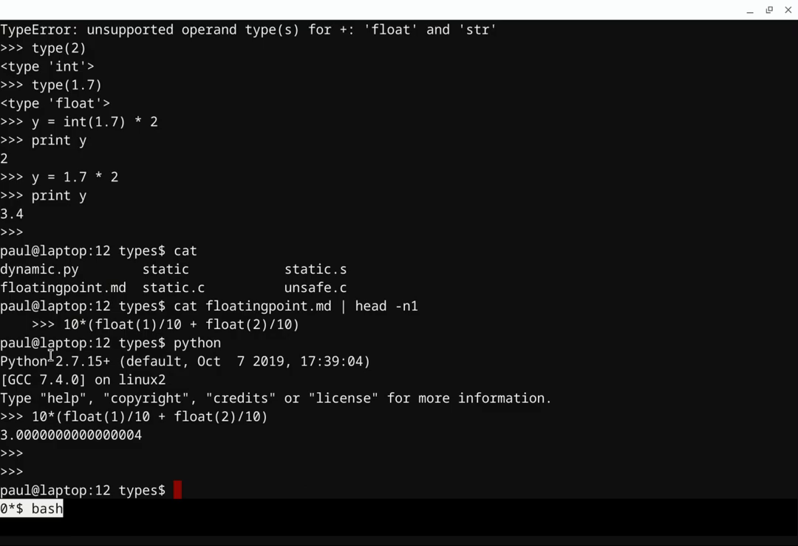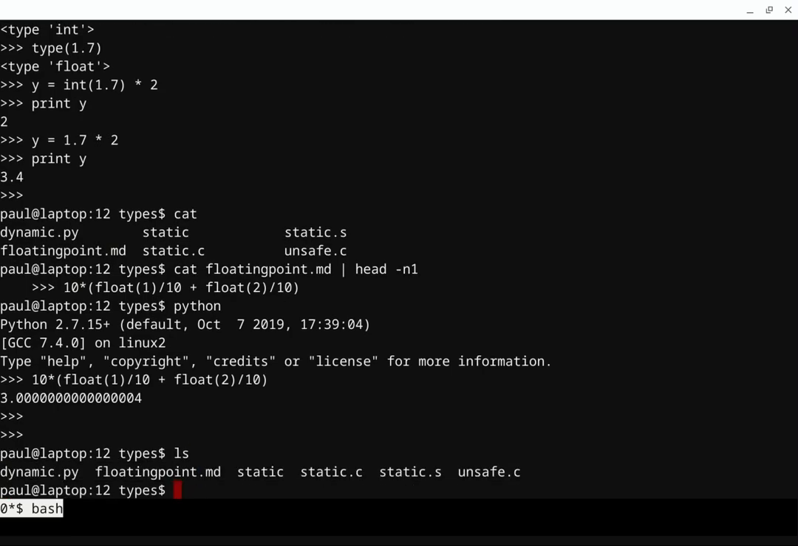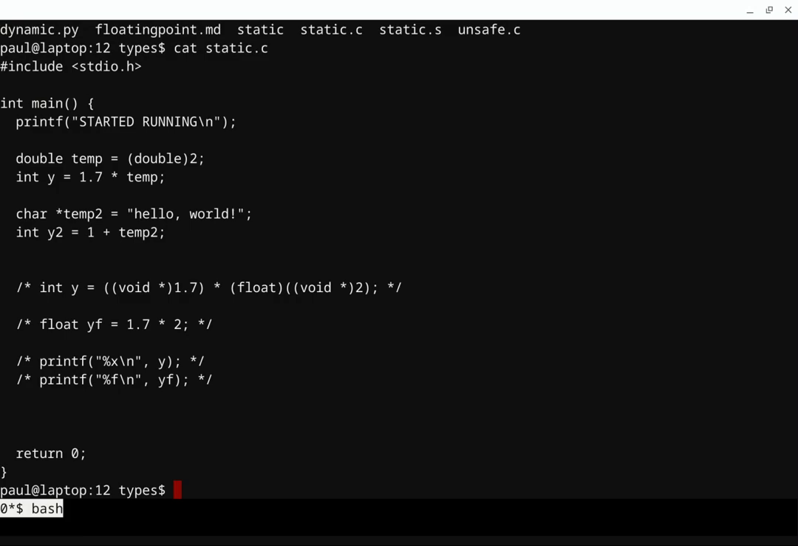Okay, so that's Python's type system. So let's take a look at a C program. I've got a couple of things going on here. I've got a double here with an explicit cast from 2 to some double, and multiplying 1.7 times that number and assigning it to an integer.